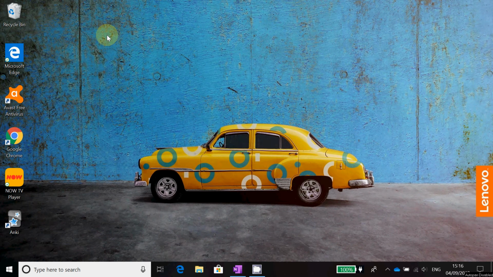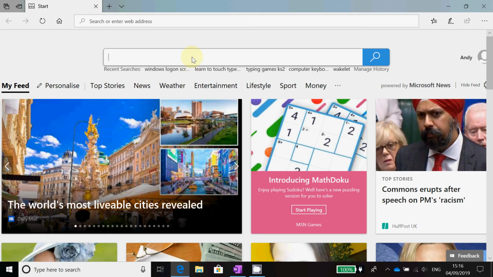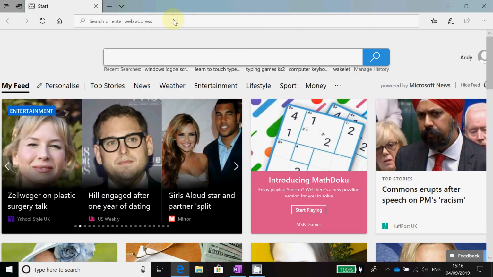Today we're going to be practicing our typing. So once you've logged into your computer, you need to come down, click on this blue E, which opens up your web browser. We don't want to type in this search section. You have to come up, click into the address bar. This is where we're going to type the website address.